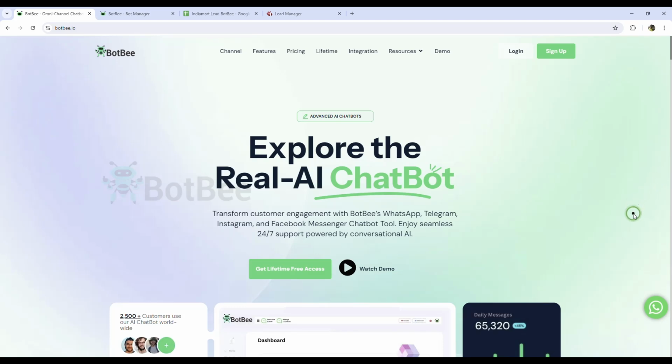In today's video, we're going to guide you through a powerful integration that connects your IndiaMART leads with WhatsApp and Google Sheets. We'll show you how to automatically send your IndiaMART leads directly to your WhatsApp. This will ensure that your sales team receives real-time notifications and can respond quickly to new inquiries. Let's get started. First, go to BotBee dashboard.